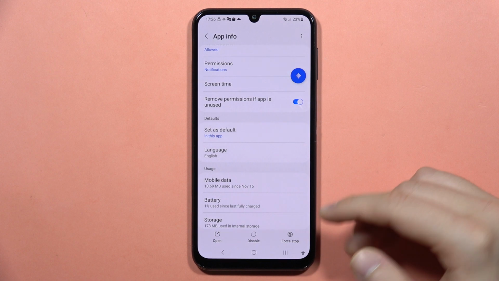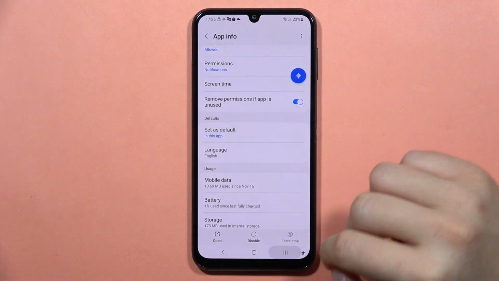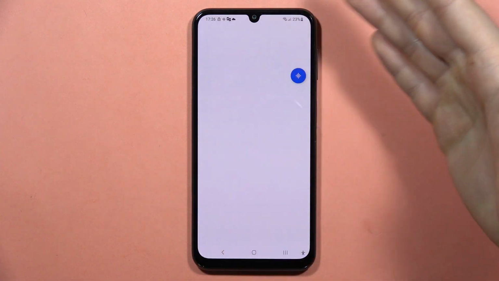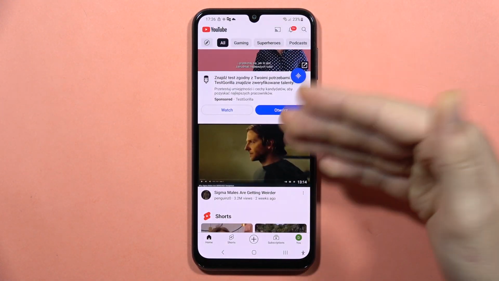In this way we are going to perform a soft reset of the application, and when I try to open it one more time, it will basically reload. Now try if it works.